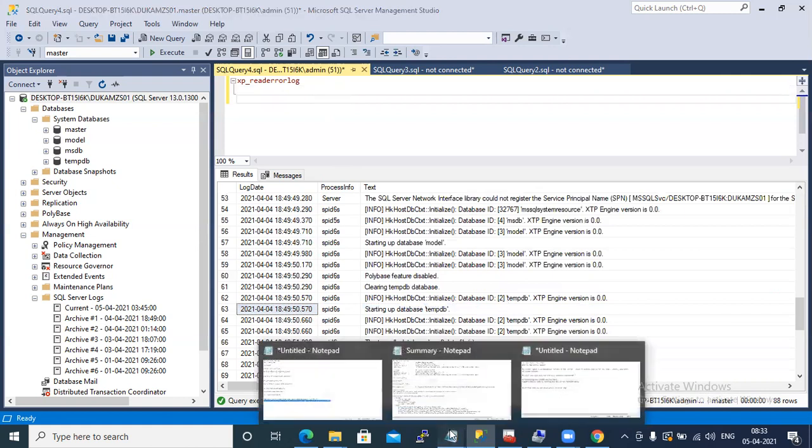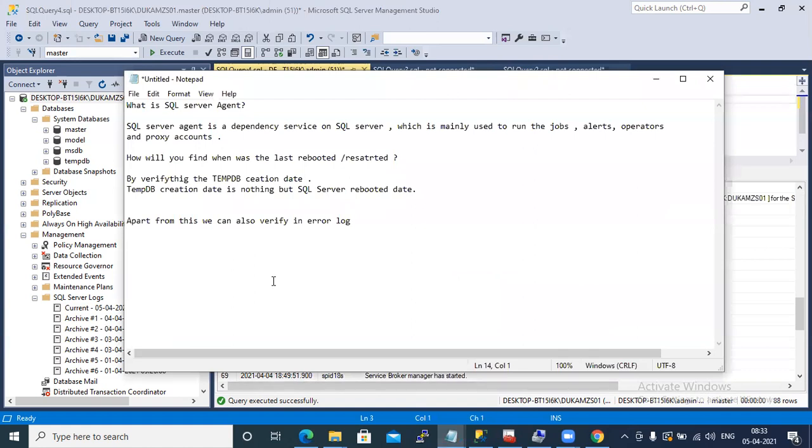Now going back to here. So, error log, how to open error log? To open error log, we can use which command? sp_readerrorlog or xp_readerrorlog. Both are the same.